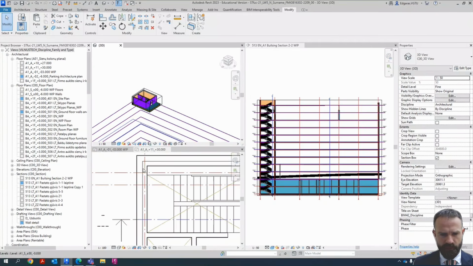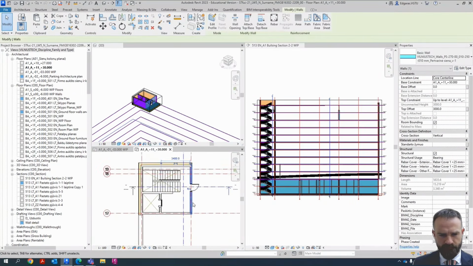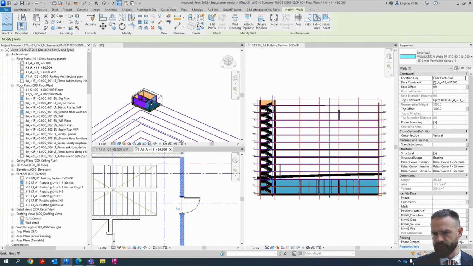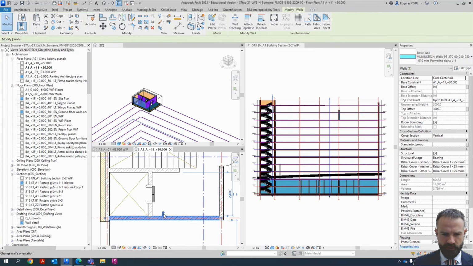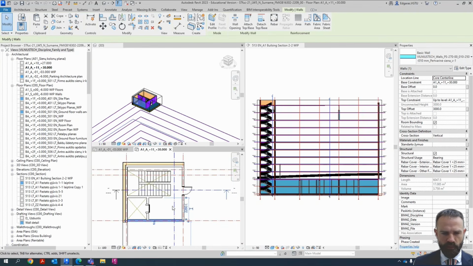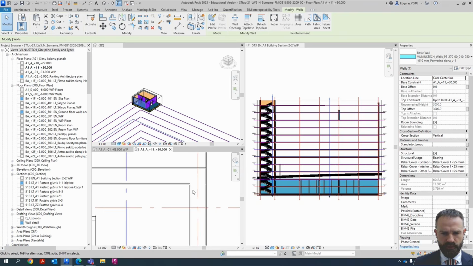Now I need to modify this wall. So this wall is the center line. These two lines represent the exterior side of the wall, so I need to change the direction. Check out, the same should be done for this wall. Now that my walls are prepared, I need to do the modification.